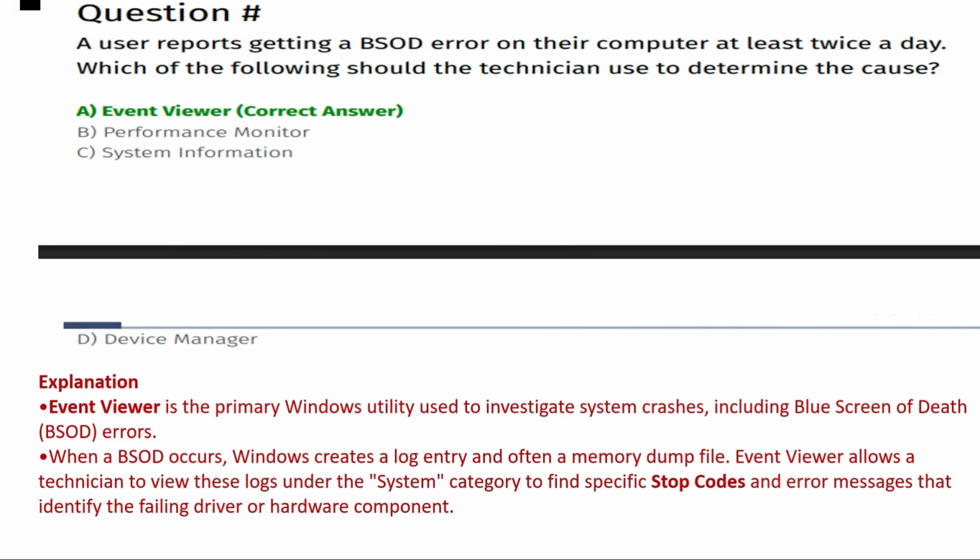And the next question is, a user reports getting a BSOD error on their computer at least twice a day. So which of the following should the technician use to determine the cause? Option A, Event Viewer. Option B, Performance Monitor. Option C, System Information. Option D, Device Manager. And the correct answer for this question is option A, Event Viewer. So let's check the explanation.